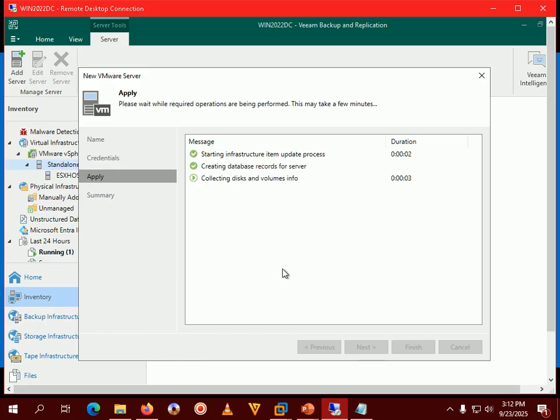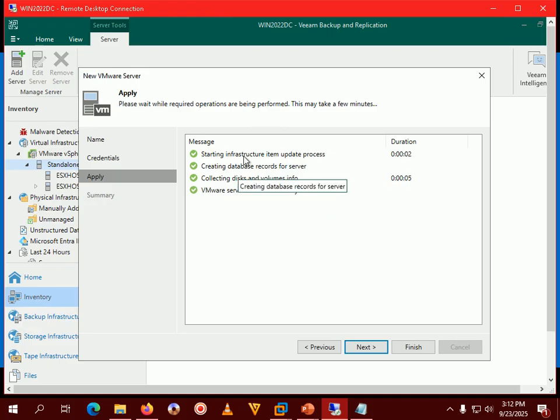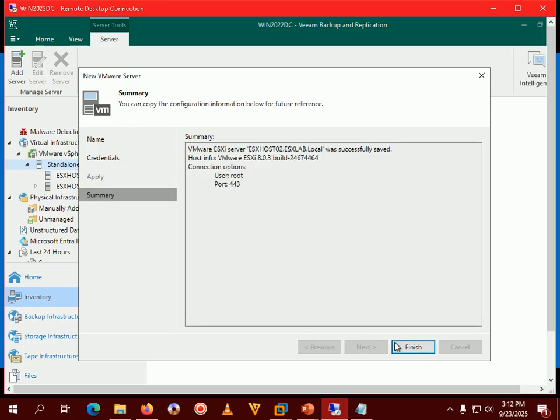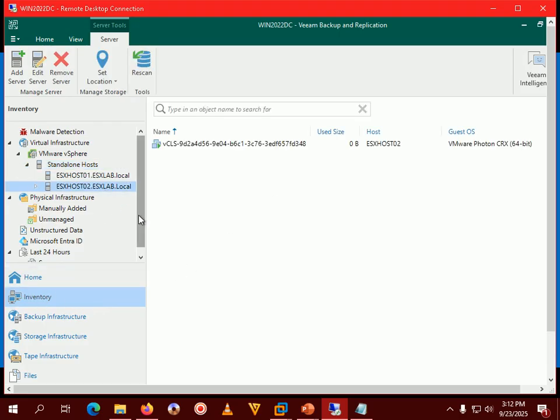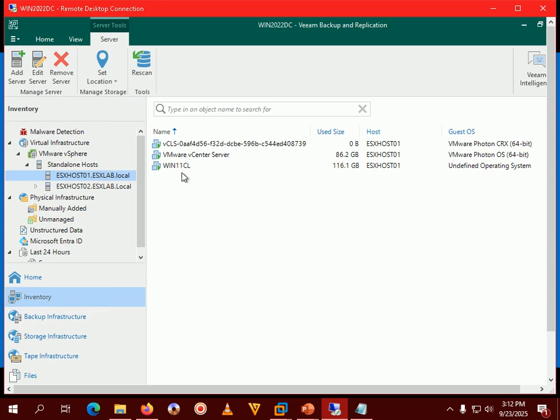Now you can see the VMware server saved successfully. Okay, so I will say next, I will say finish, and now you can see under inventory ESX host 02 is there. Now one thing you must have noticed is that both our VMware vCenter server and Windows 11 CL are currently running, that is online, because this green arrow is there, and both are hosted by ESX host 01.